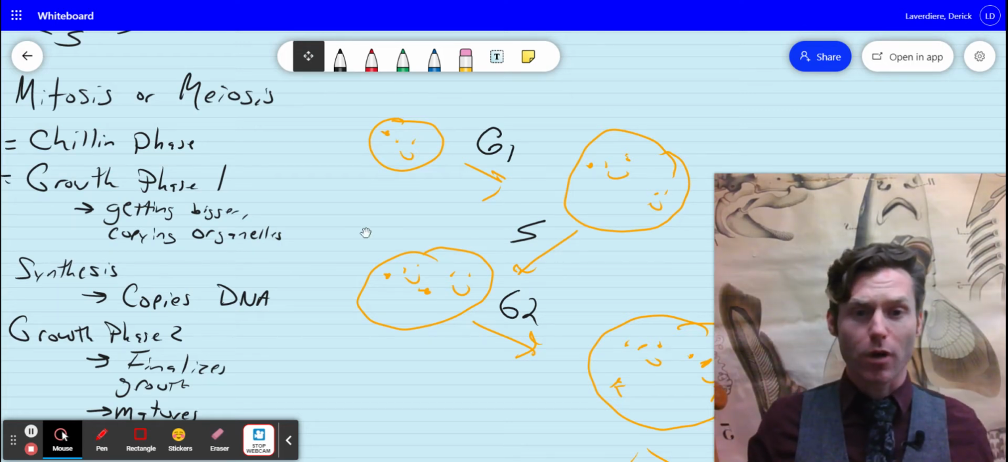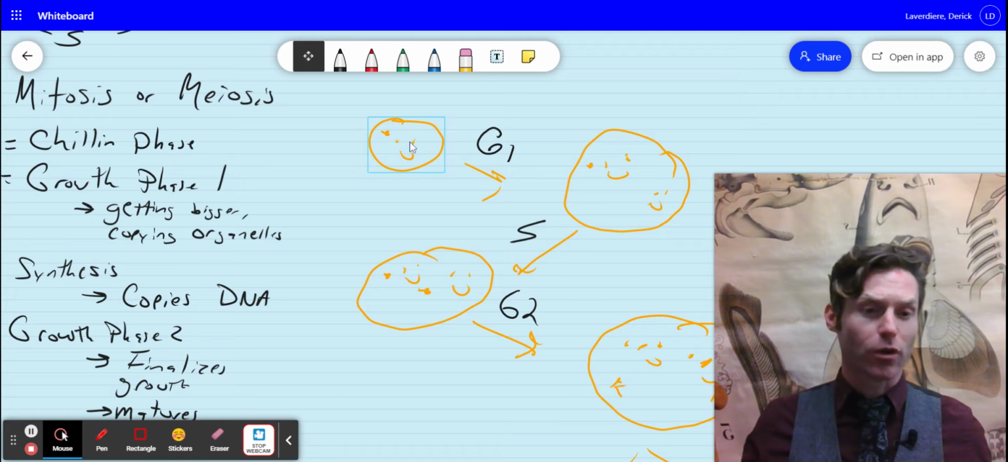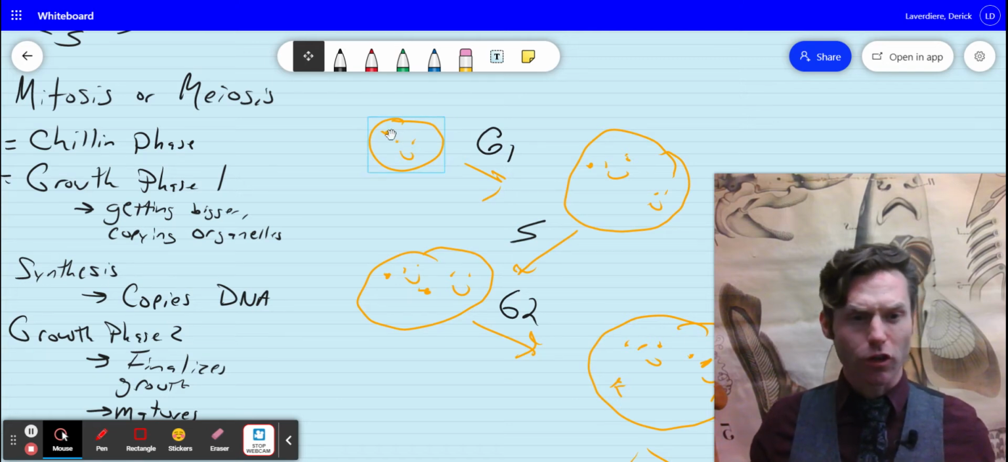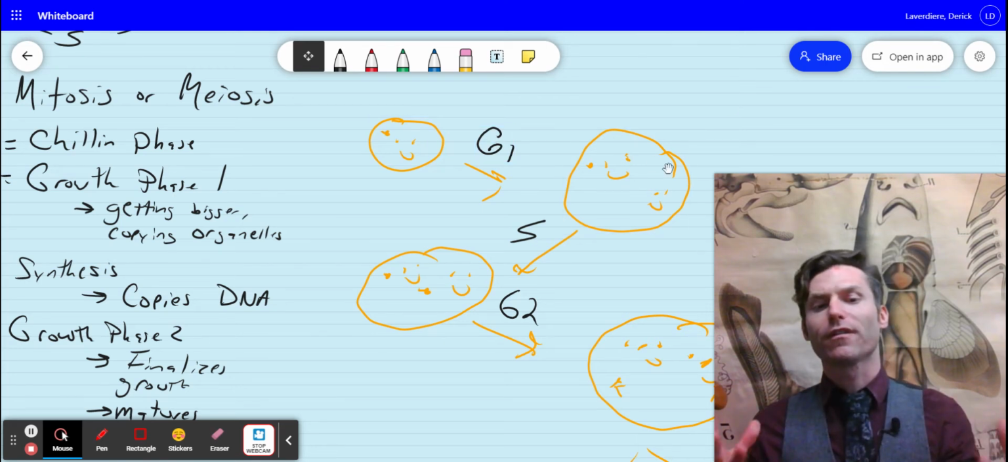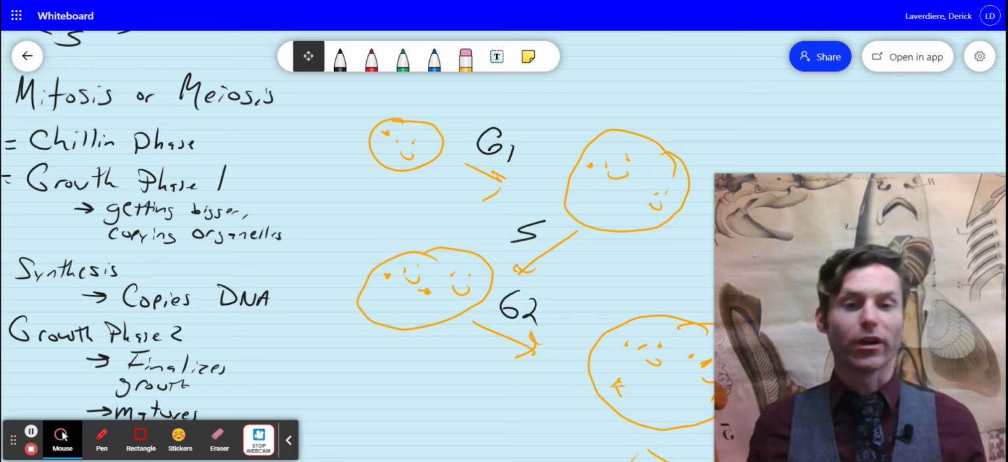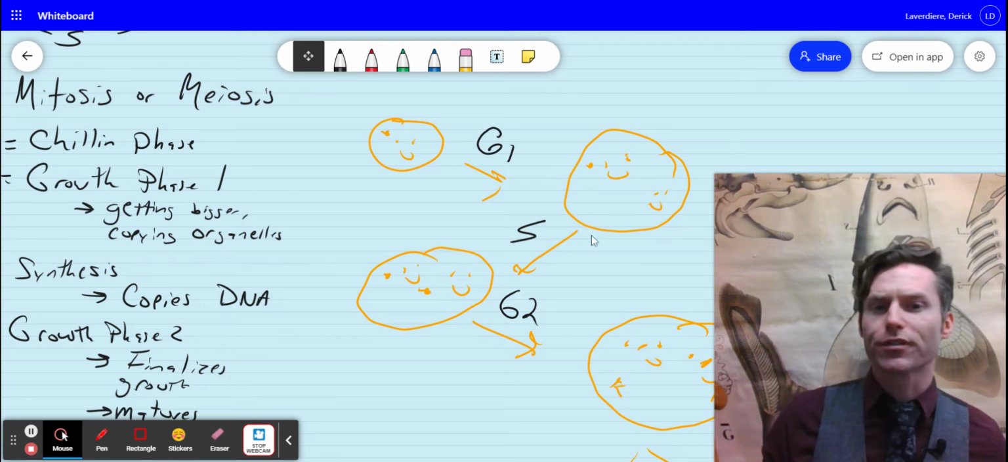Right? And so in this little model, the smiley face represents organelles. Okay? This little circle here represents DNA. So after G1, you see that we now have two smiley faces, signifying that we have copies of our organelles. We still only have one circle though.